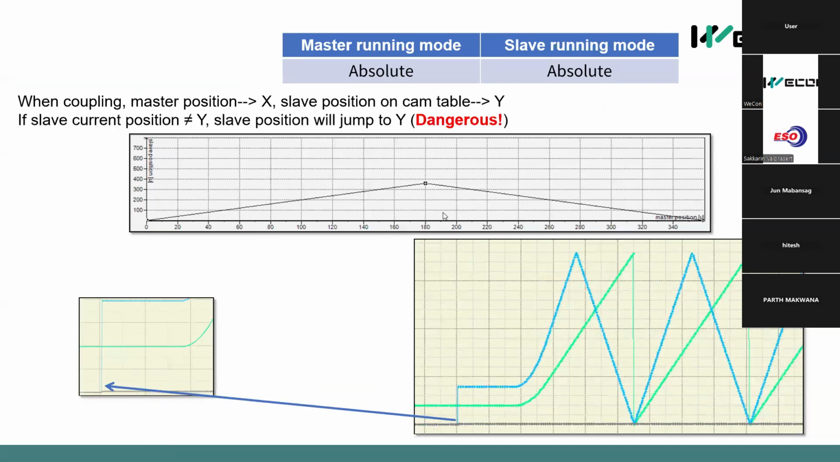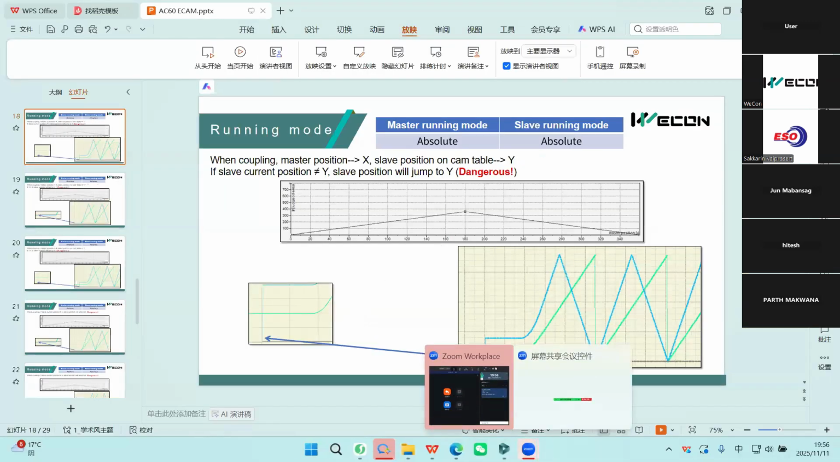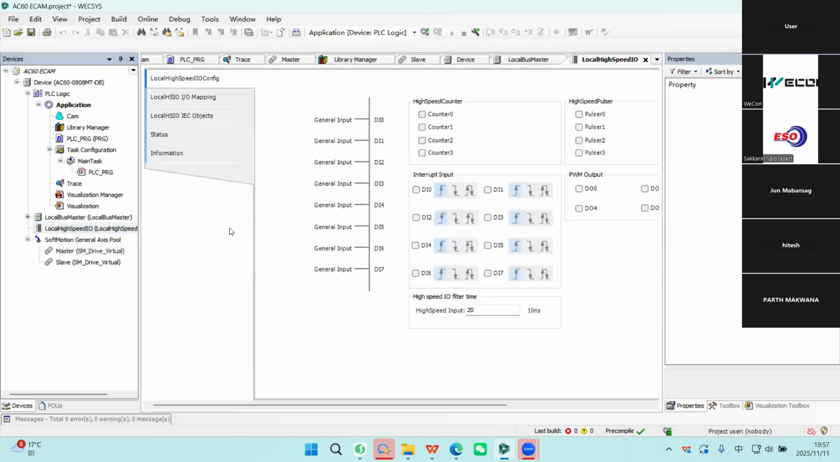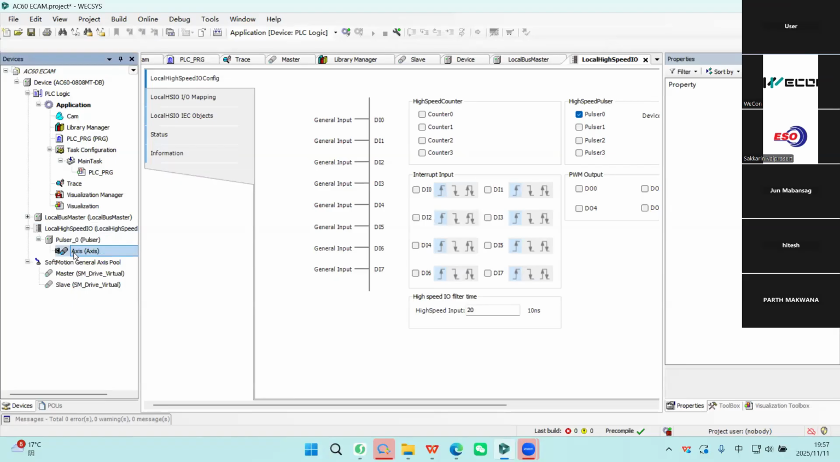How to add a pulse axis? If you want to add a pulse axis, first your PLC should support local high-speed I/O. Only the new 6C or AC60 supports high-speed I/O. You can add it here in this local high-speed I/O. Double click, and here you can select the pulse axis, this axis, and you can use this axis name in the cam in or cam select function block.